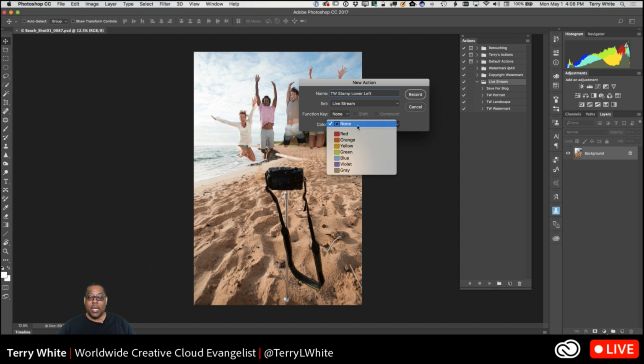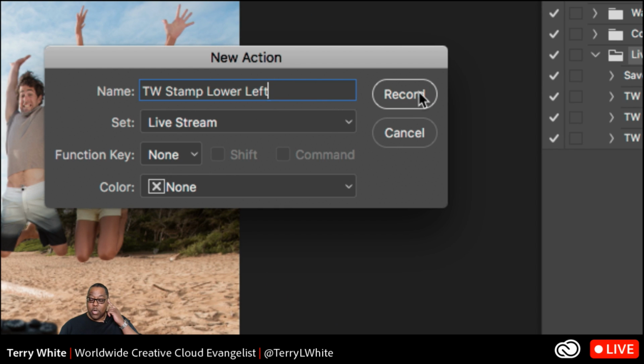And here's where you put the color in. So that's how I made the one blue and the other one red, just by picking a color. So we're not going to pick a color. We're just going to do the name, where it goes, and that's it. Now, you notice that the button says record. That's because it's like, I know some of you are too young for this, it's like Photoshop's built-in tape recorder or Photoshop's built-in DVR.